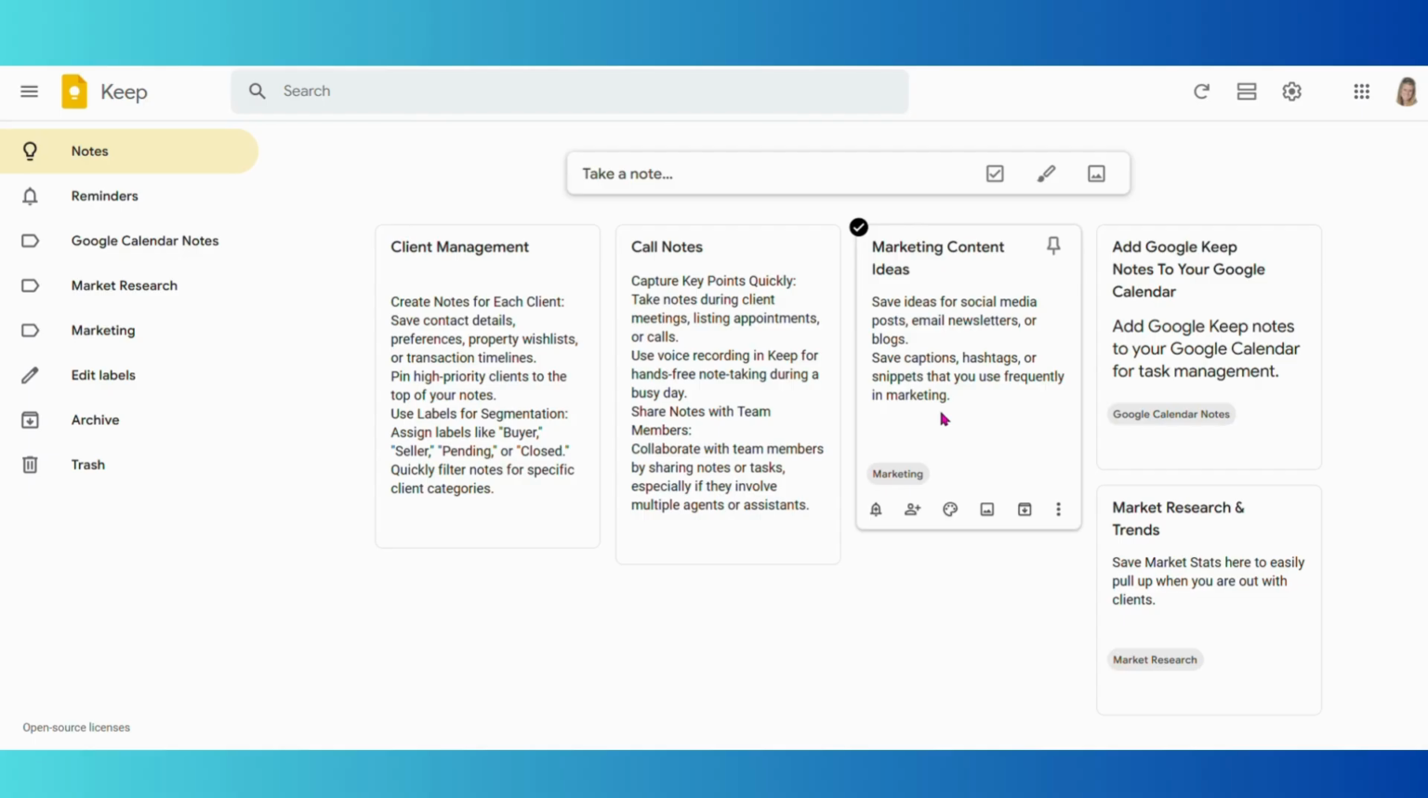Another way that I love using Google Keep is for saving captions or hashtags for Instagram. Makes it really easy to copy and paste those into your Instagram or Facebook or whatever social media platform that you're using. So that works really nice for that as well.